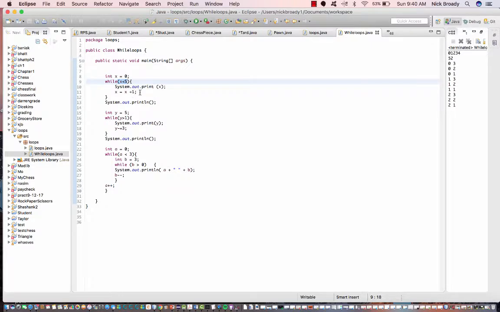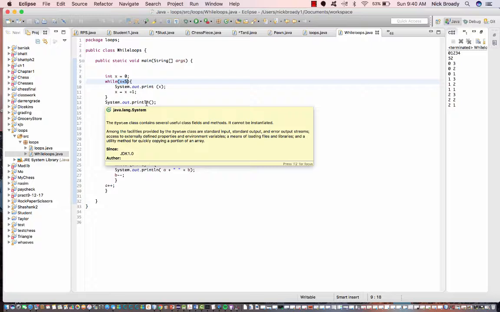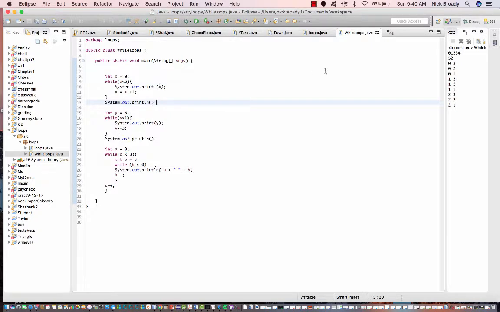You can do x plus plus. It's just the same thing as with a for loop: x equals x plus 1, x plus equals 1, plus plus x. Now the system.out.println here is because we're printing on one line, so we print out another line so we don't have everything bunched together.